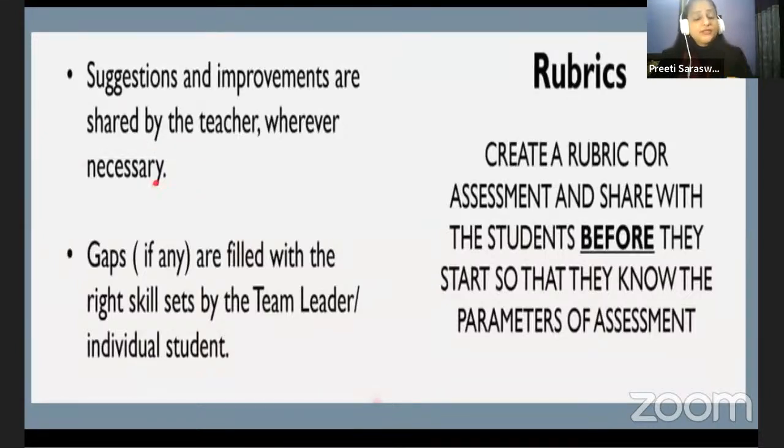Fine. So students will connect to you and say, ma'am, here we are stuck, we need your help. So you are always there as a facilitator. You will not tell them, okay, you have to do this and that. You are always there to give them a good suggestion. And the other one, gaps are filled with the right skill set by the team leaders and individual students. Fine. So the team leader is always there with their team.